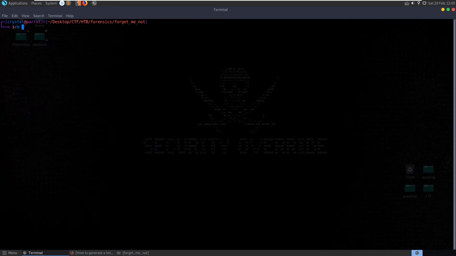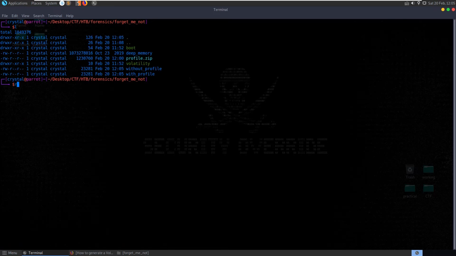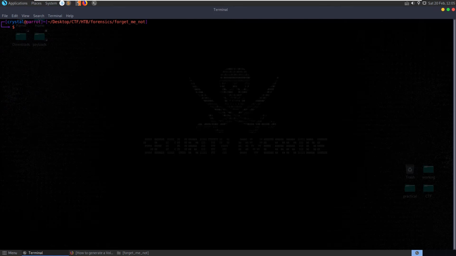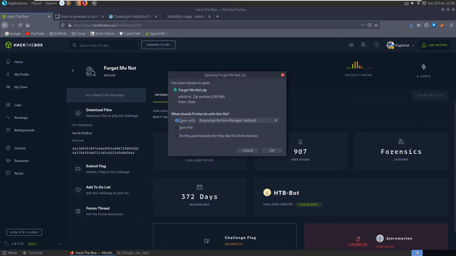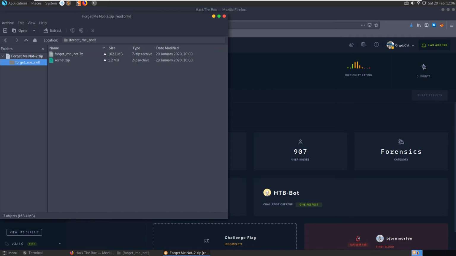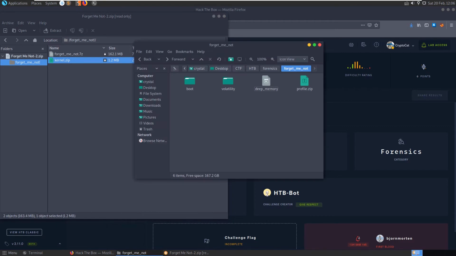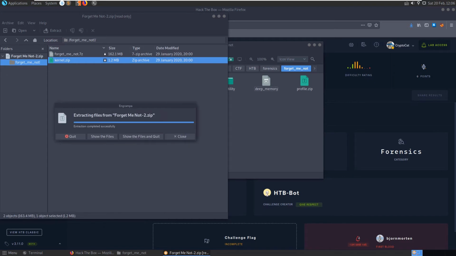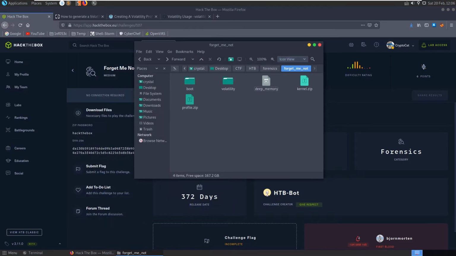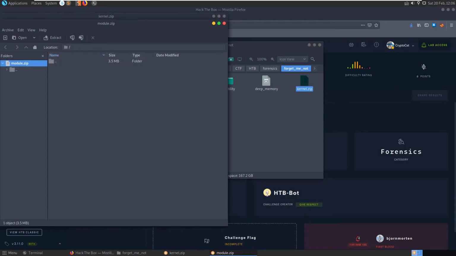There's no difference at all between them. So that didn't work for us. Let's remove that. Remove without and with profile. Okay. What I'm going to do, I'm going to retrieve the initial archive that we used there. Okay. Let me grab the kernel.zip. And kernel.zip contained module.zip.